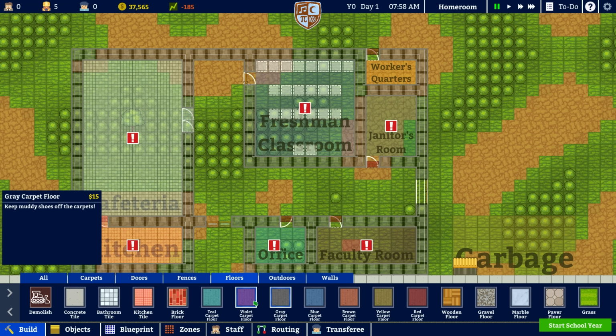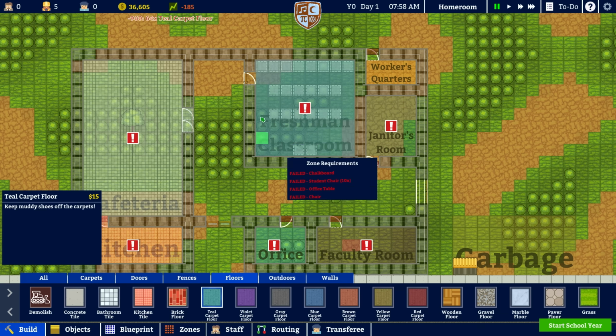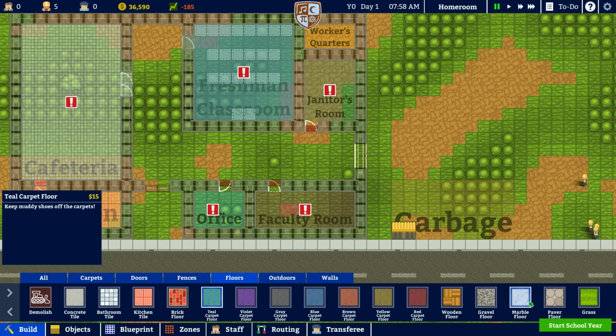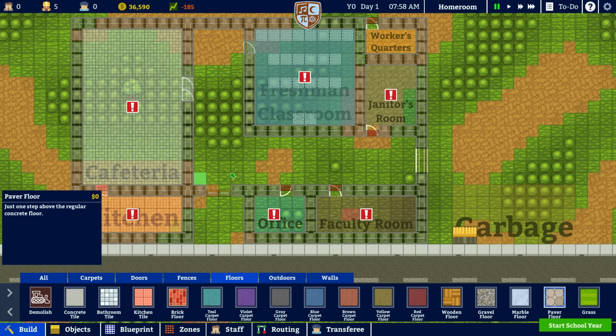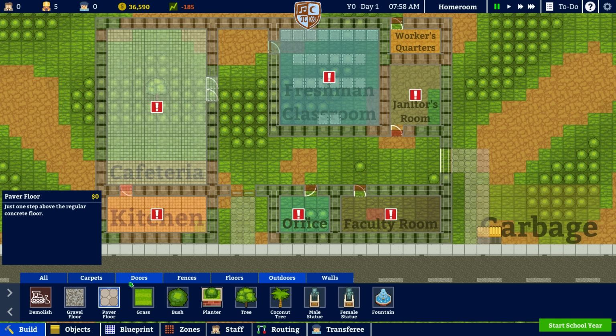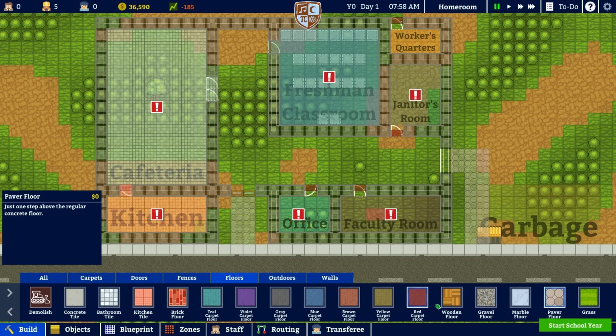Let's go for teal carpets in the freshman classroom. And then let's go for, the marble is apparently free. That's interesting. That's particularly interesting that those are apparently free. I guess those are technically outdoor, aren't they? I guess we could do this, and we could do this as well. So that's the two entrances to the school. I do think the hallway is going to be wood. It is a bit more expensive, but I think it'll be for the best. So we'll do that kind of thing.